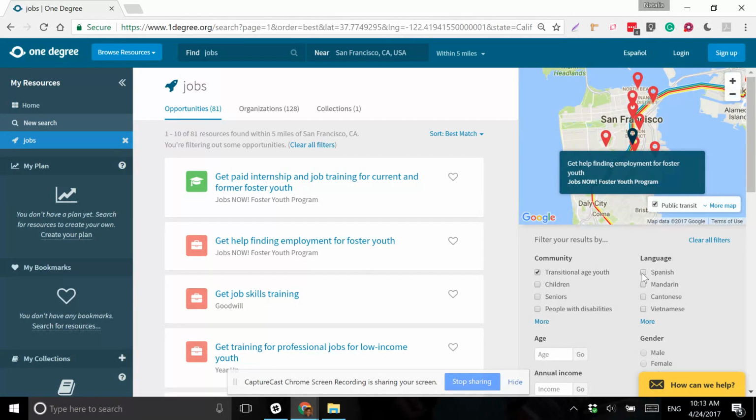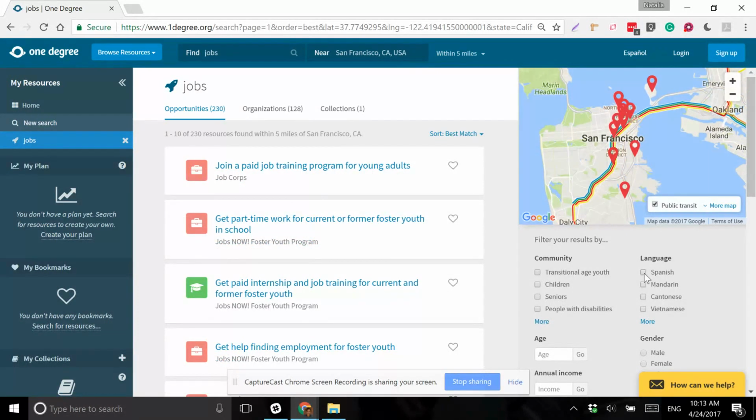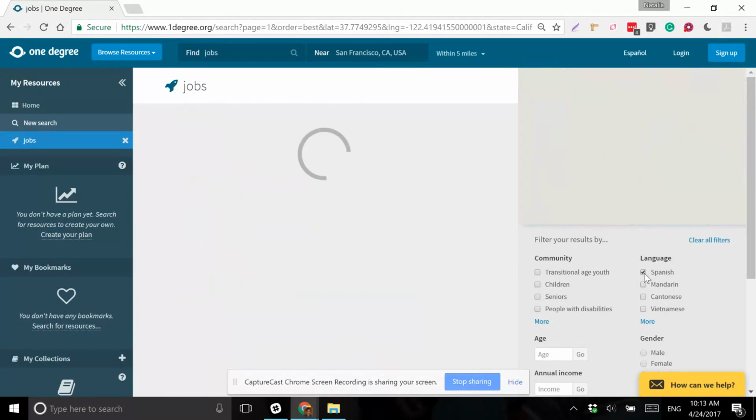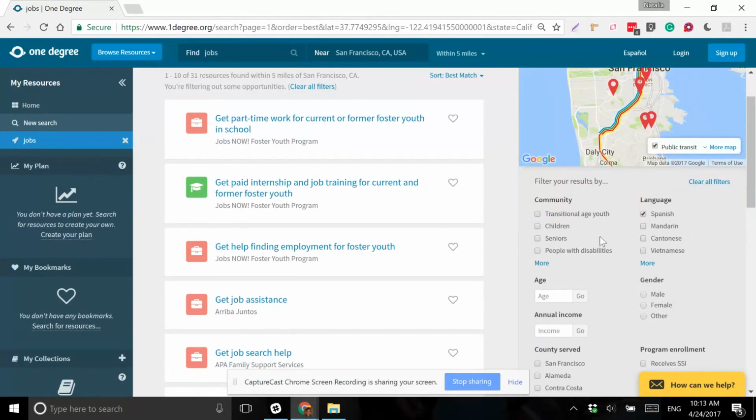Now, I can combine the filters and also narrow it down by language and community, or I could unclick here and just do by language. For example, say, show me organizations that can help me in my native tongue, Spanish. Perfect. So I can combine all of these filters as much as I want.